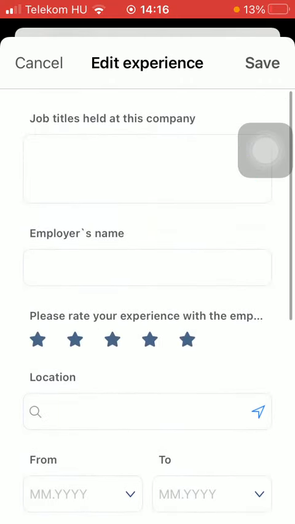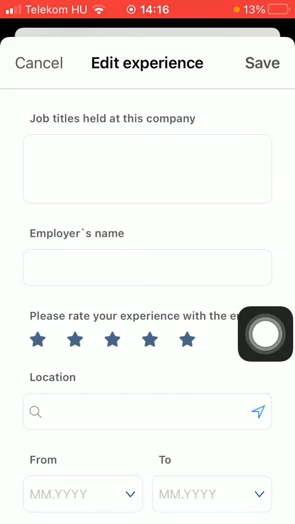If you are ready with these steps and you would like to save these data, you should tap on the button Save in the upper right corner of the screen.